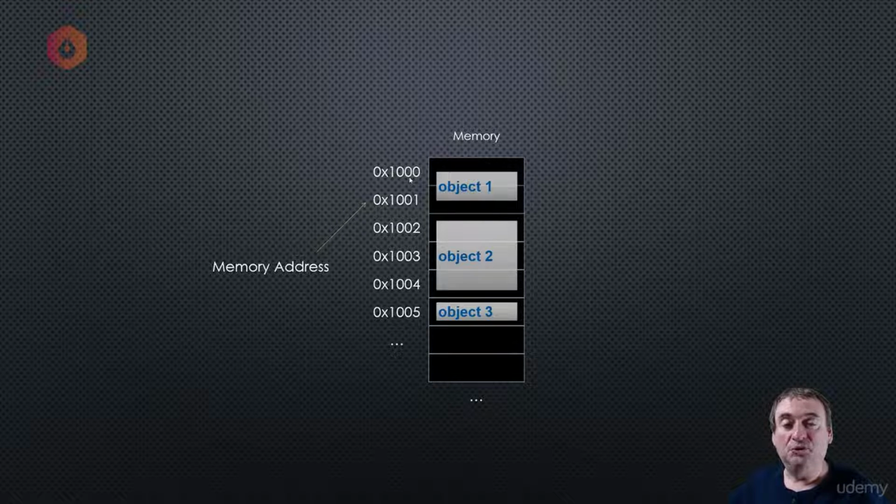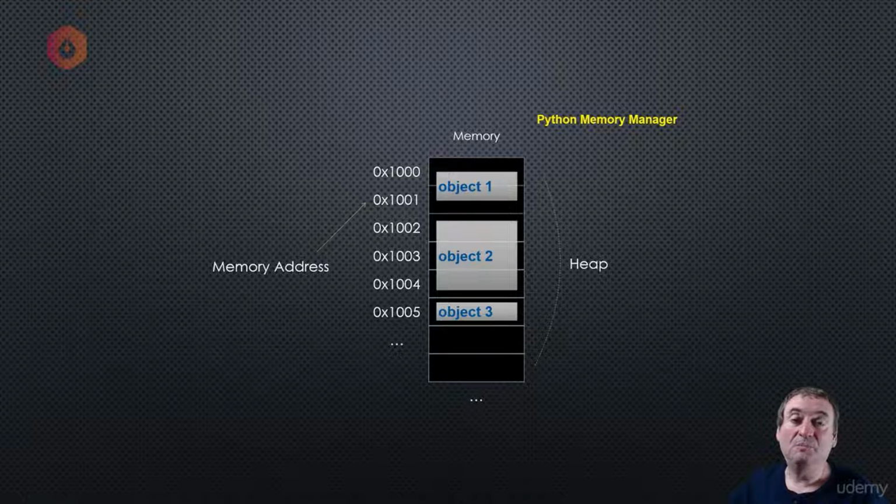Same thing with object number 2. Object number 2 starts at memory address 1002 and overflows into 2 more of those slots. Object number 3 happens to fit precisely in 1 slot, and it's at address 1005. And that is called the heap. And storing and retrieving objects from the heap is taken care of for us by something called the Python Memory Manager, which we'll look at in more detail in a later lesson.